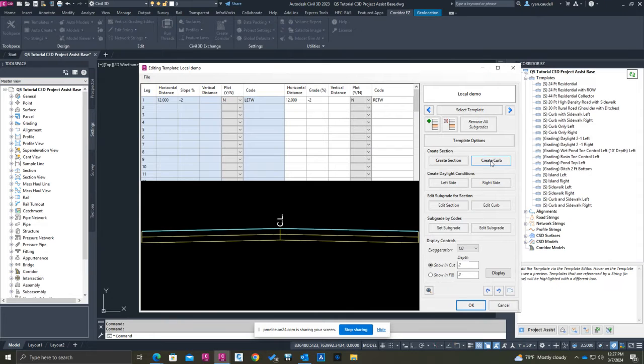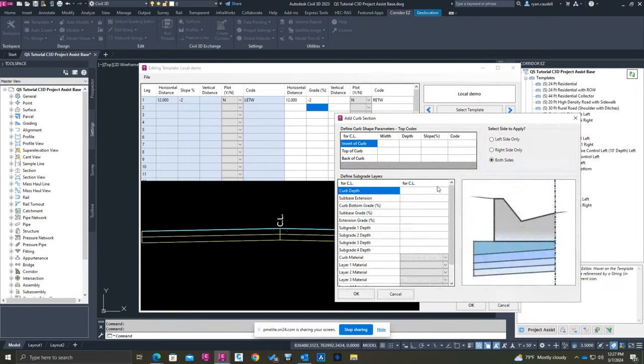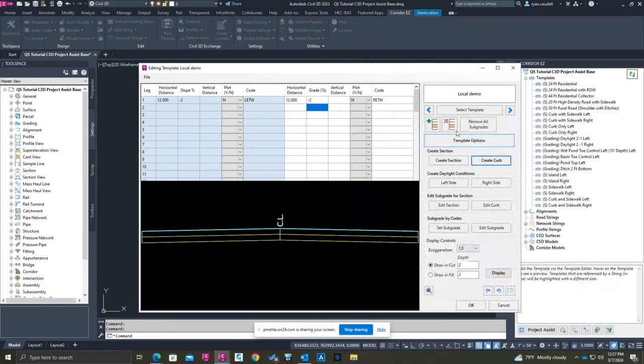I'll just give you a sneak peek on the curve, but now you have a really nice interface when it comes to creating your curve information. Very intuitive, makes a lot of sense when someone's trying to figure out, well, what is the grade? What is it talking about? Well, you can see it in the picture where that grade is. So really, really powerful features inside the template editor here.